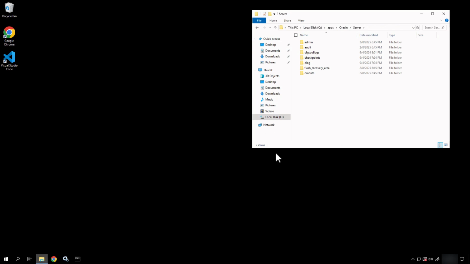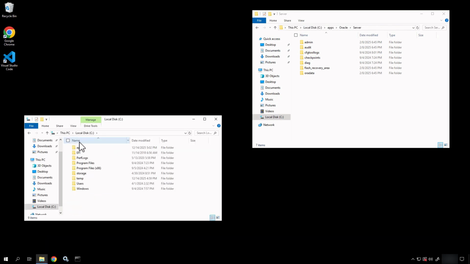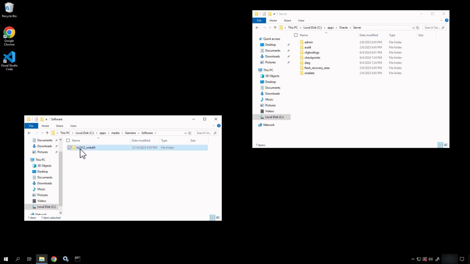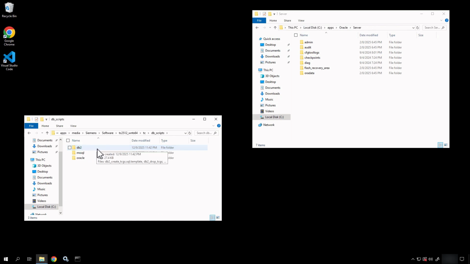So to do that, I need to go out to my installation media, and inside of my C apps media Siemens software location, I need to grab Teamcenter 2512's folder, and there'll be a TC folder in here. Now, the DB scripts folder inside of there contains the scripts needed for MSSQL, the Oracle server, or DB2 server. Now, the supported two are MSSQL and Oracle.